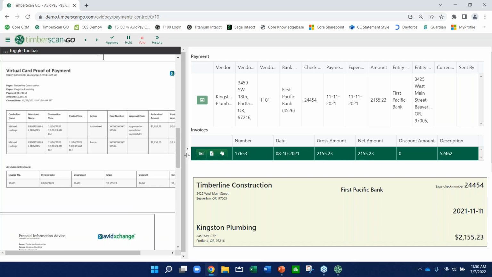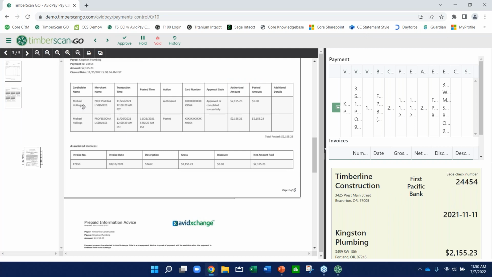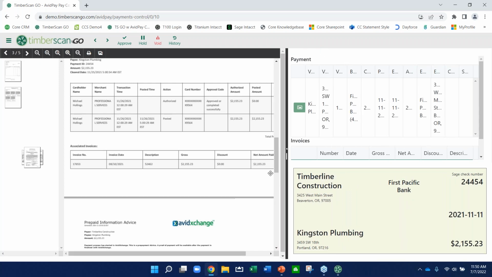So this, let me make that a little bit bigger. This one supplier went with a virtual card, so I can see the results of that. This is the proof of payment. This is when the virtual card was issued. These are the invoices that were paid. And you can see it's attached to this invoice packet. So this is another advantage of using AvidPay. When the vendor is paid via AvidPay, this proof of payment document will automatically attach back to TimberScan. So you see the invoice, you see the approval, and then when they're paid, you'll have that proof of payment document that's also attached to that invoice packet.